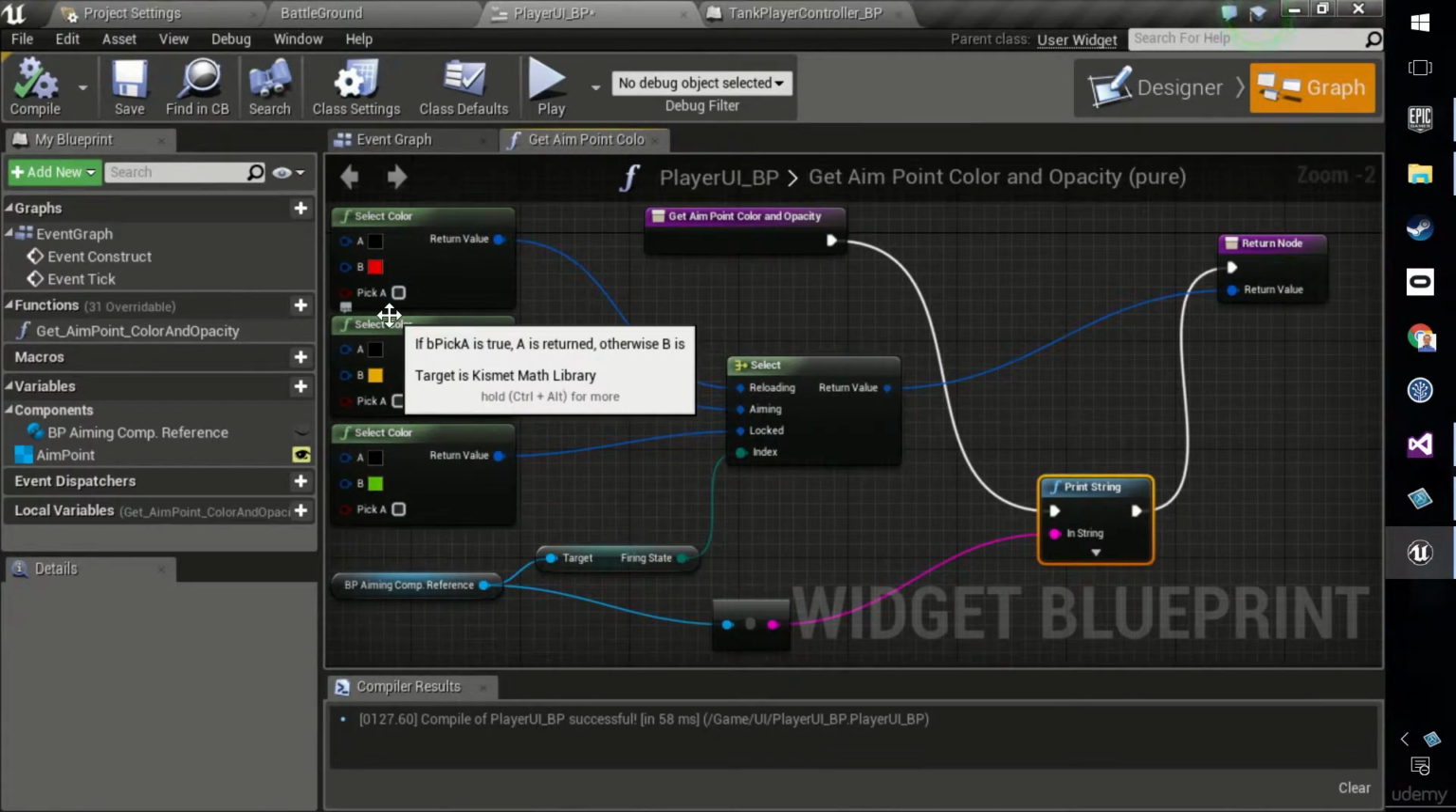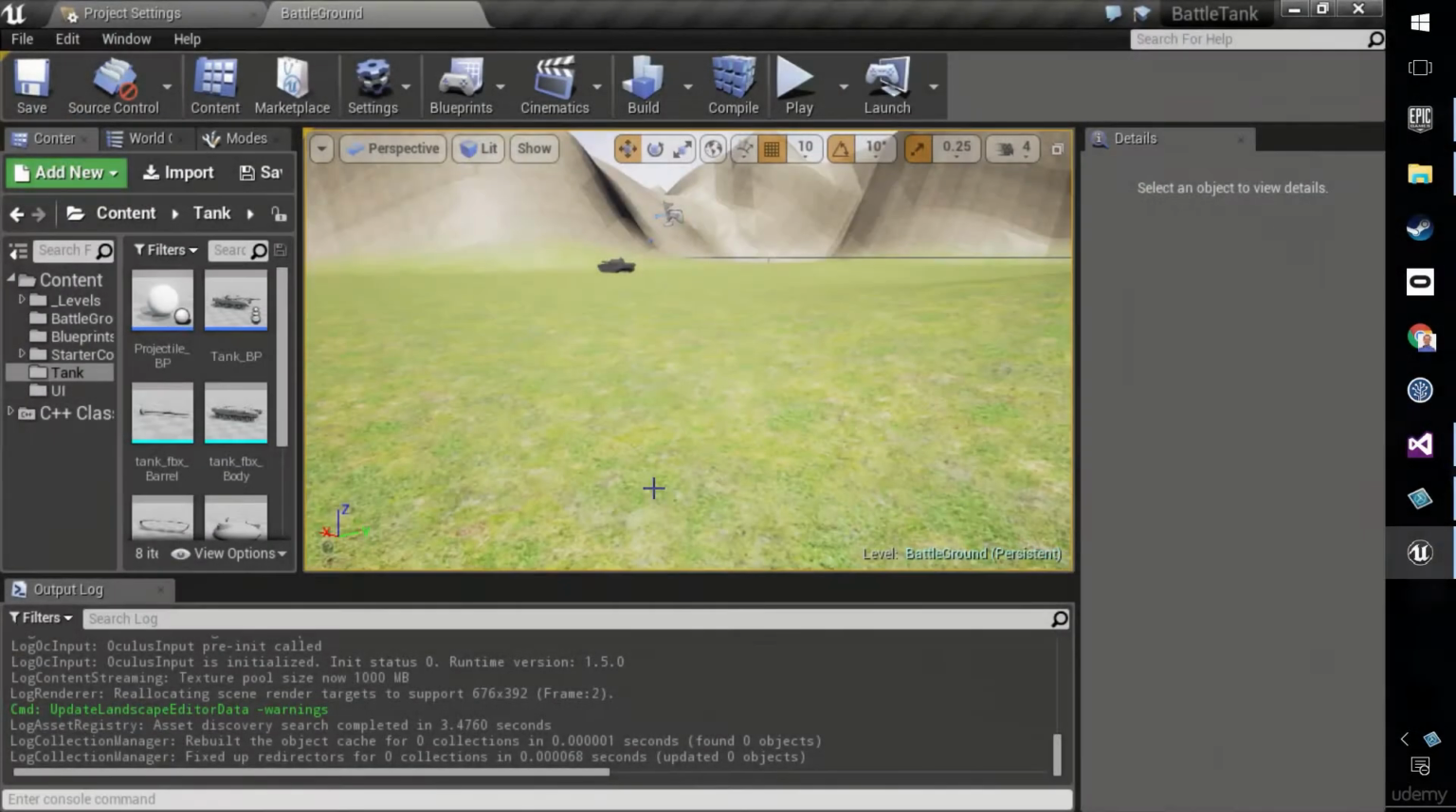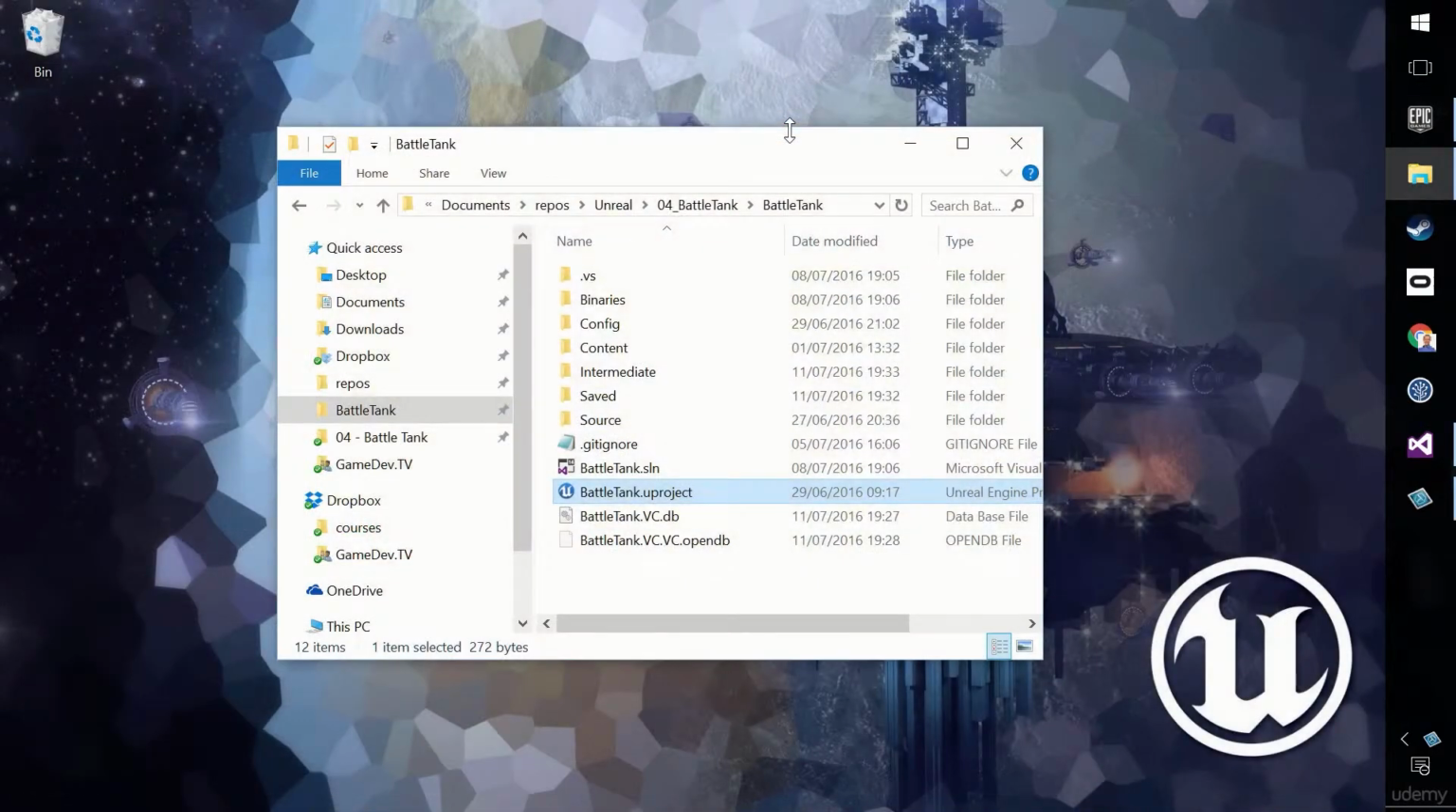So this video is all about debugging. Let's dive in and do it. Okay, so let's just remind ourselves of the sorry state we're in. If we try and play our game, we get a hard crash of the editor.